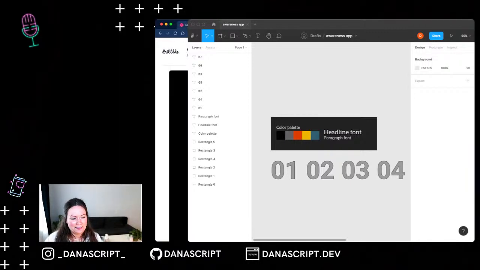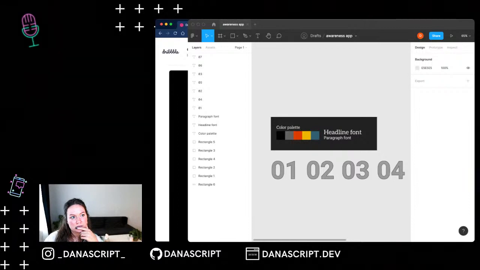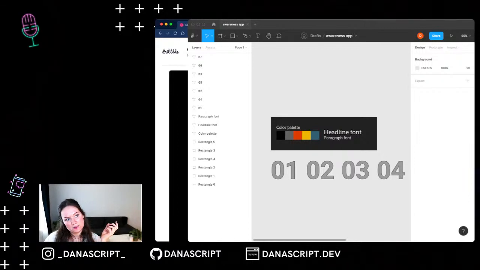So, Grid. I told you about the Figma, I told you about the color palette, I told you where to get the assets from. What else? I think, oh, where did I get the assets from?